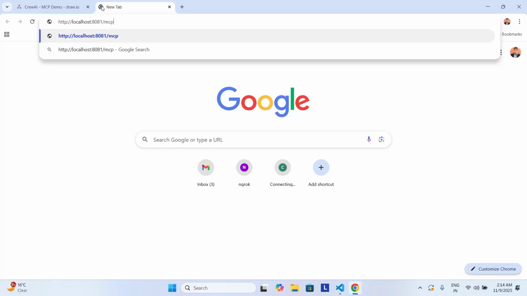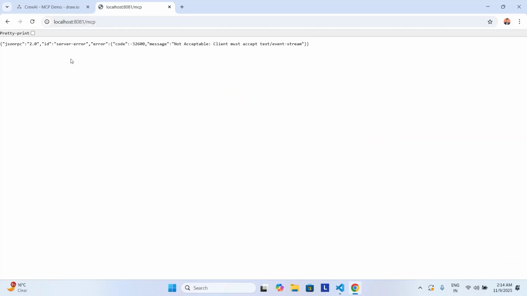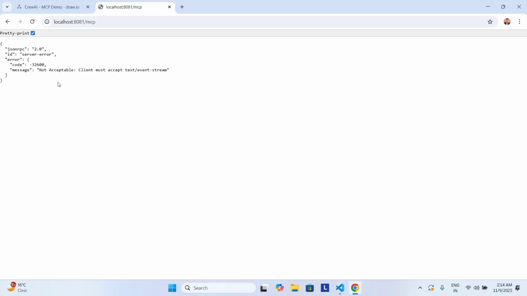Even if an error message comes, no problem. This is the error message that will come, because it says the client must accept text/event-stream, but we are directly running it in the browser, so no worries. This means our MCP server is working fine and running fine.